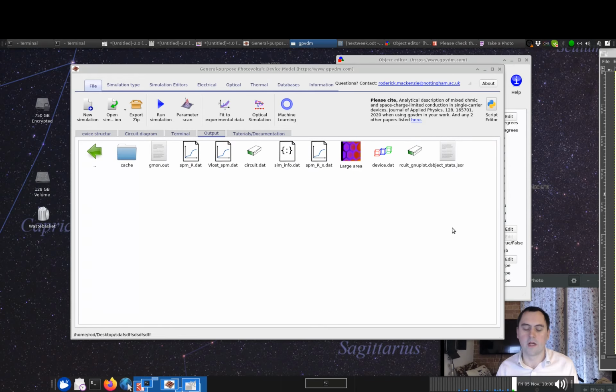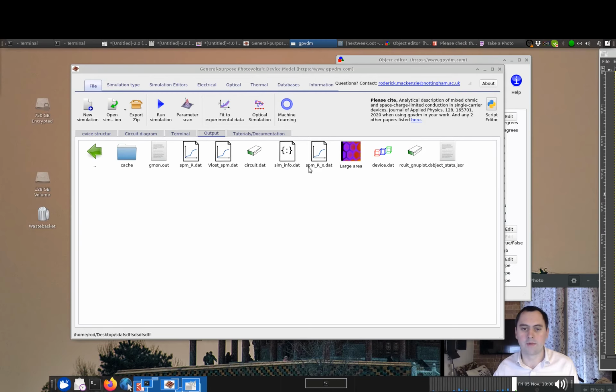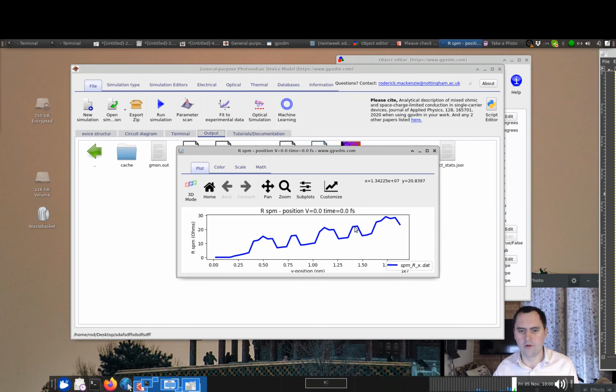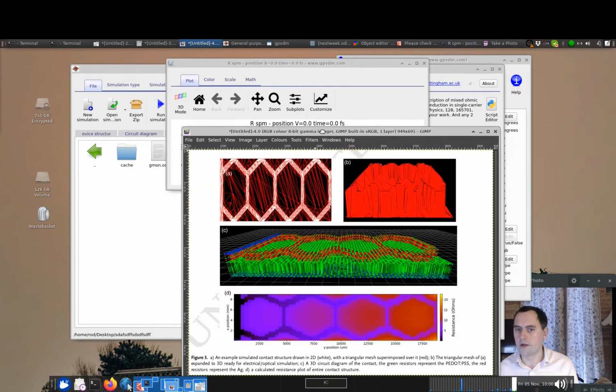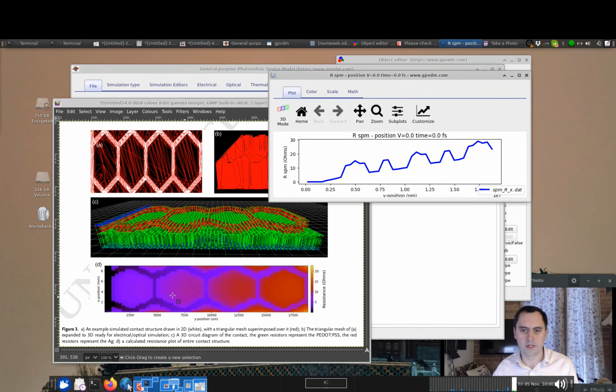Right, it's finished. So what we've got here now is we've got some files. We've got SPM, so scanning probe microscopy R, it's called X. And what this is, is a cut through of the resistance in the device. And as you can see, where's my picture gone? If I can find my picture. As you can see from this, the resistance effectively goes up as you get further away from this edge. So that's what this is. This is showing increased resistance.